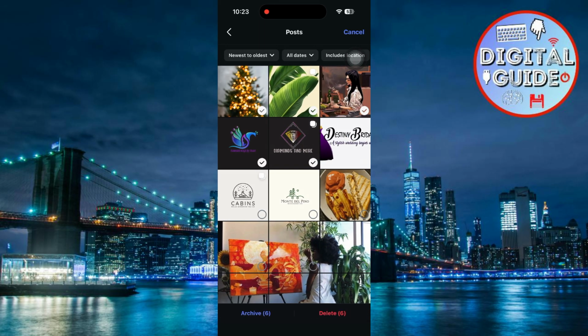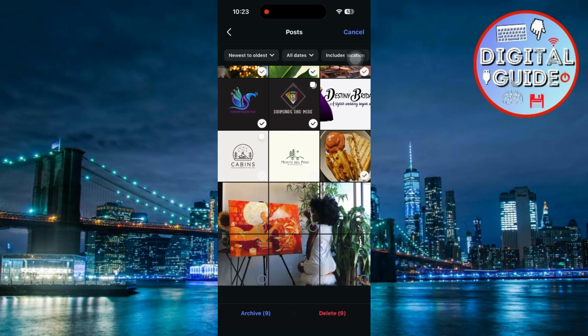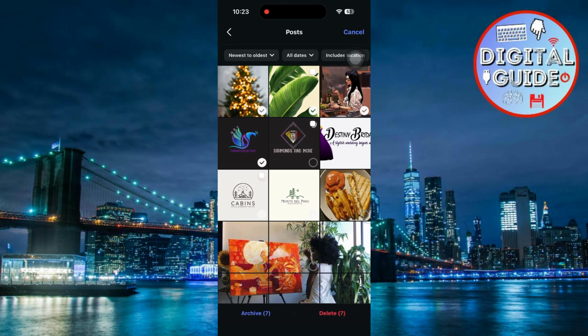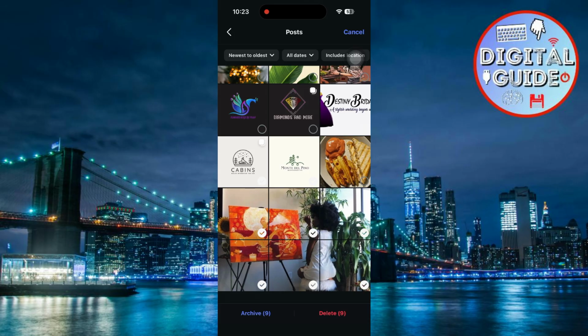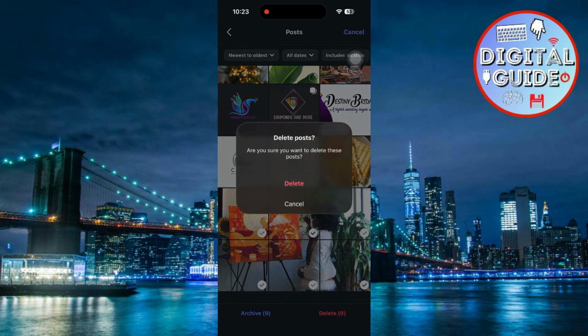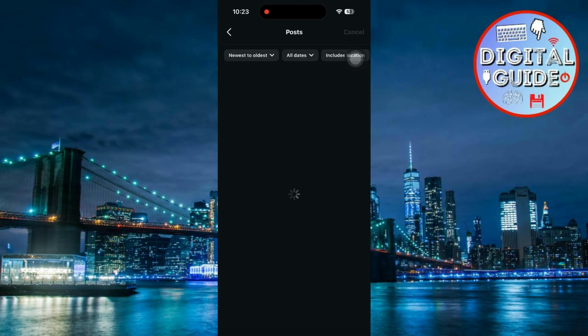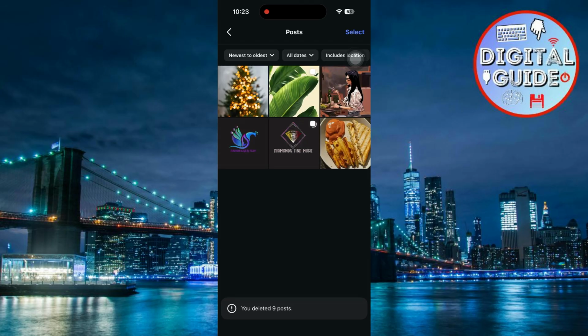One important thing to know is that Instagram does not currently have a Delete All button, but you can select up to 100 posts at once, which makes the process way easier and more manageable. Once you've selected the posts you want to remove, tap Delete, then confirm your choice. And just like that, your Instagram profile will start clearing up almost instantly.